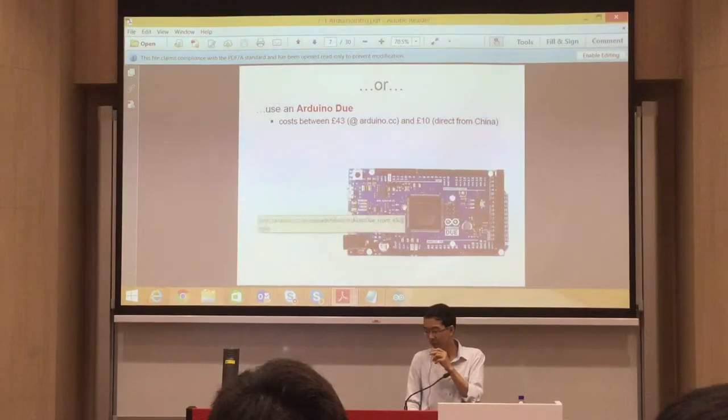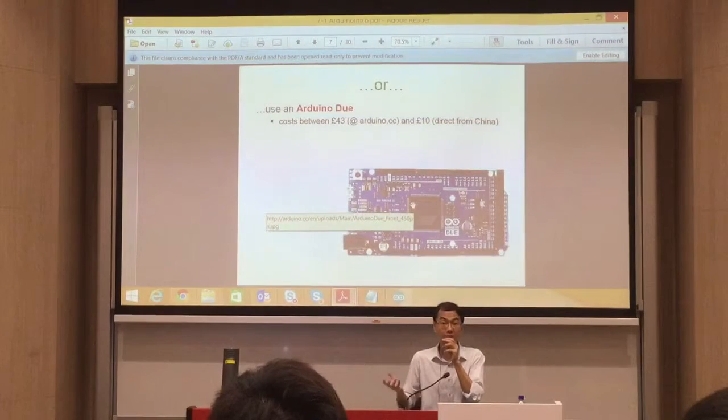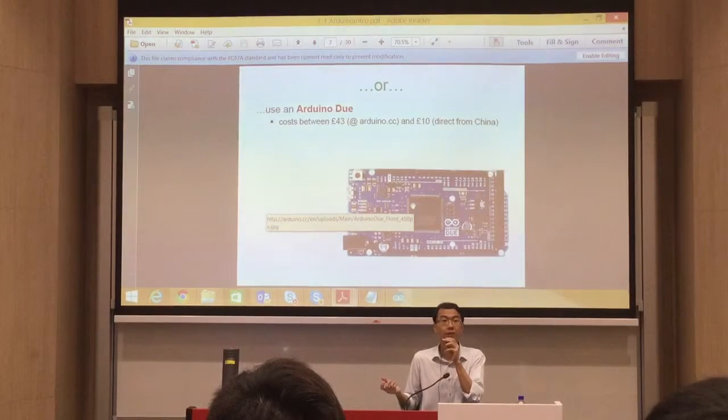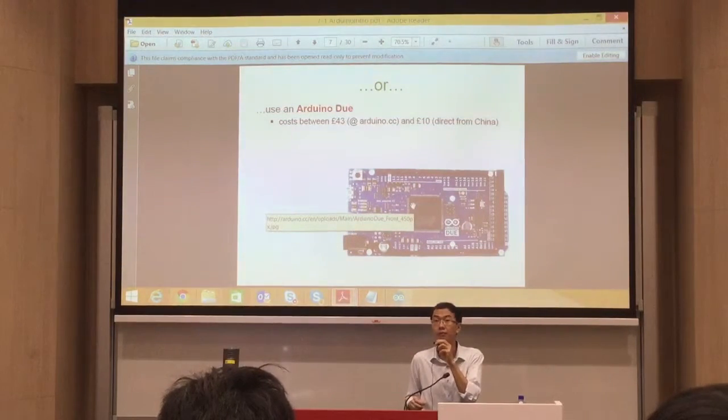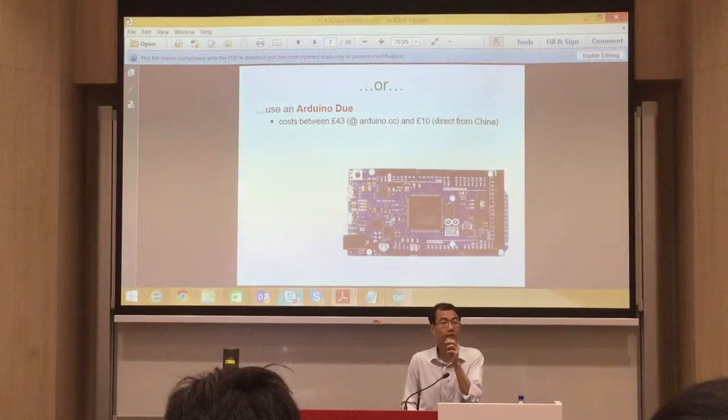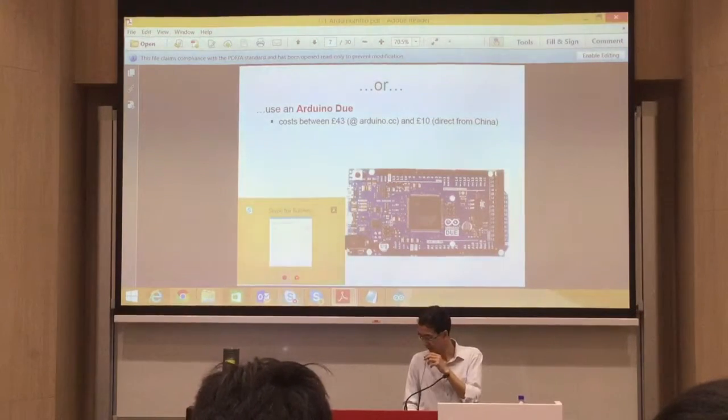And the Arduino becomes so popular because it's very easy to use, and the other reason is that it is open source. Once it becomes open source, you have a lot of resources you can find on the web. So these are the two reasons why Arduino is so popular these days.